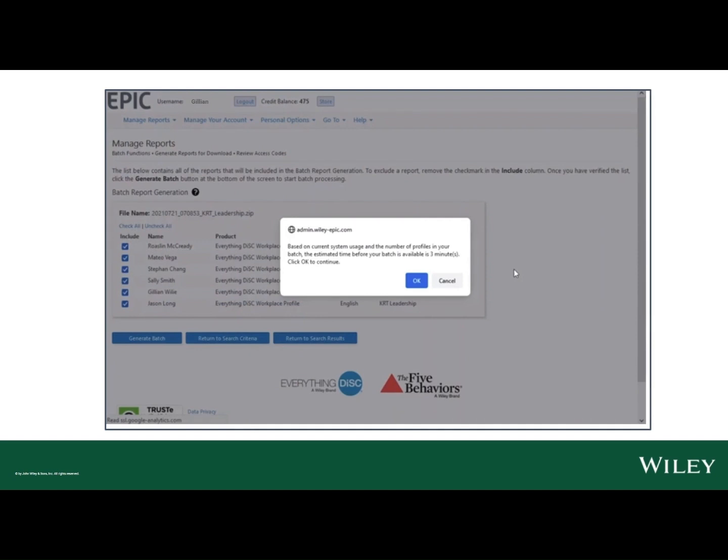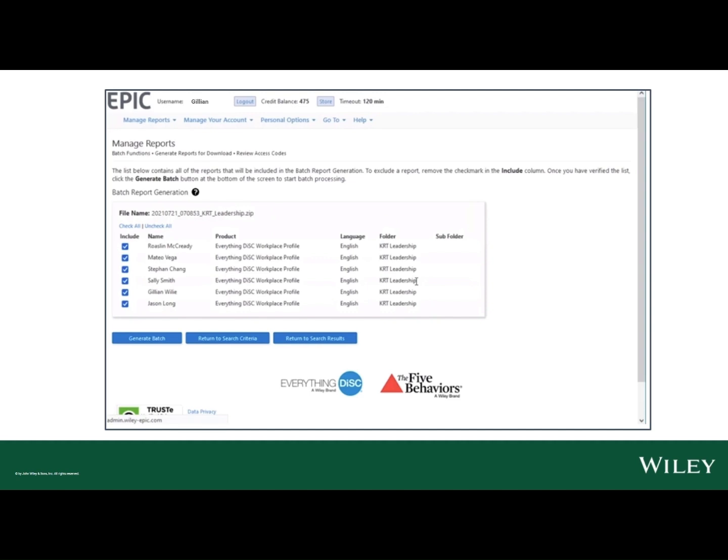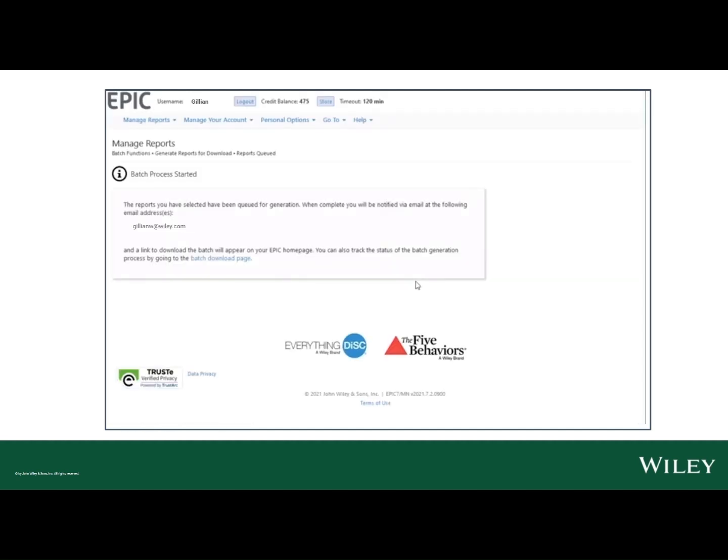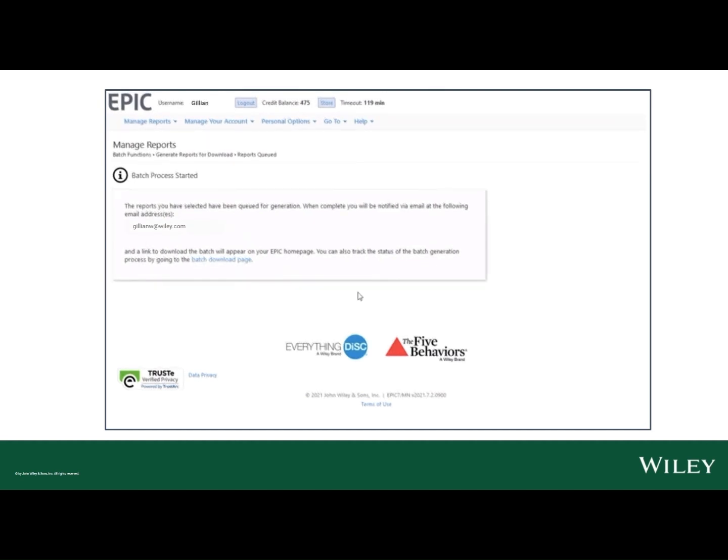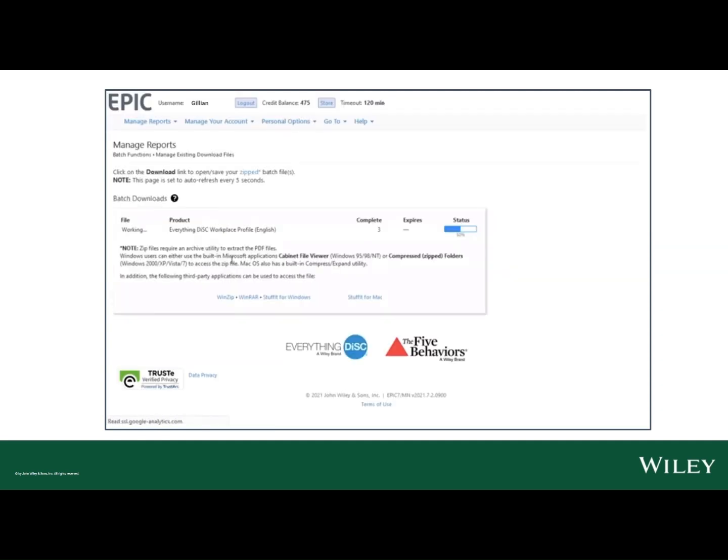A pop-up message lets you know approximately how much time before the reports will be ready to view and print. Click OK to continue. You'll see on screen that the reports have been queued for generation, and the email address that Epic will use to notify you that the reports are ready. The reports will continue to generate in the background, so you can keep working in Epic or log out of the system. Let's press the Batch Download page link to check out the progress of our reports.